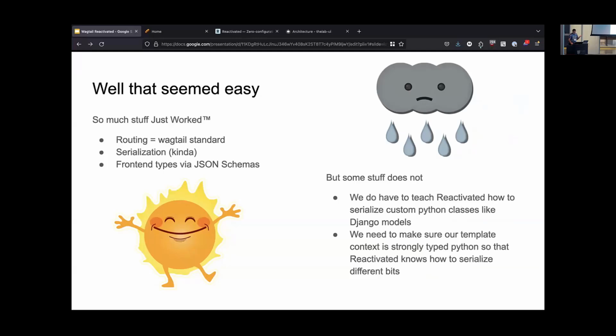But there are maybe some downsides. When it comes to more complicated objects, let's say you have an image type that you want to serialize in a particular way in a lot of different places, you do need to teach Reactivated what that type is and what you want it to look like before you can just hand it an image and it will know exactly what to do with it.